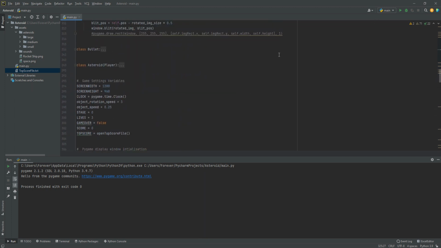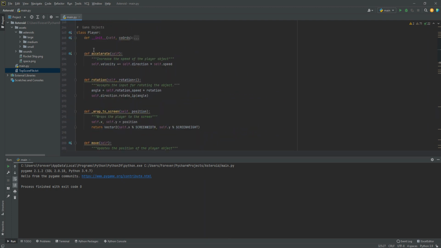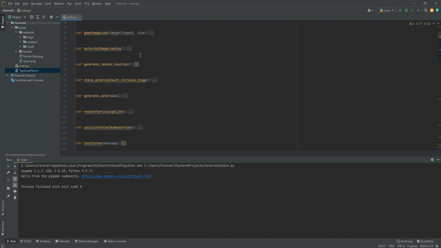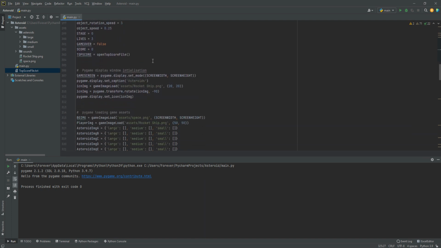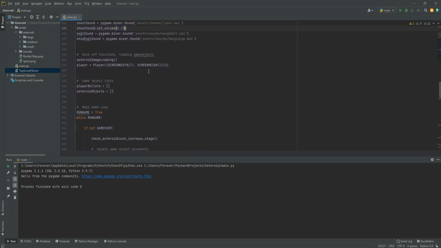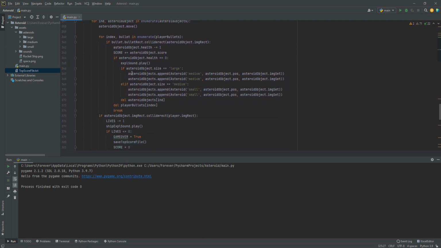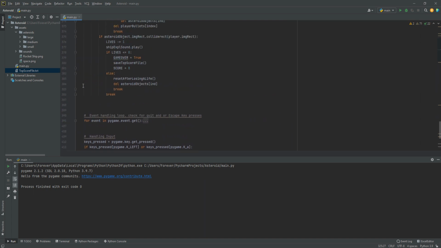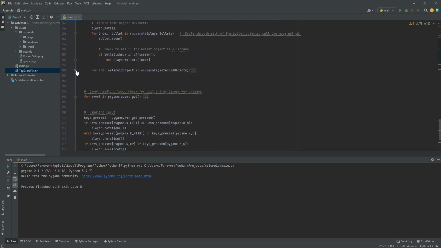Well, there we go, ladies and gentlemen, we've created an Asteroids game. I hope you had fun with this. I hope you enjoyed it. I hope you have more fun playing it. It's a bit of work to get it done, a bit of work to put it together. But it's a fun game, and it's fun to play.